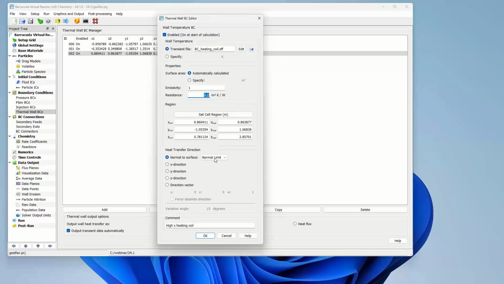The other thing that you'll see is on heat transfer direction. This particular one is still using our old traditional normal surface option, which is fine. A lot of times that works well. But if you do want to specify some specific faces that are normal to a vector, now you can do that as well.